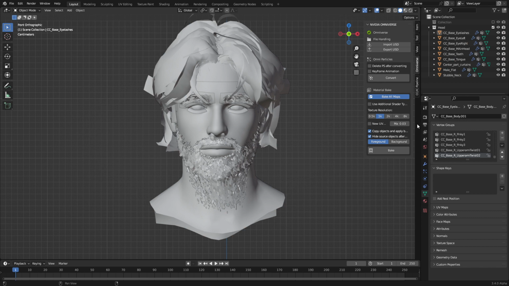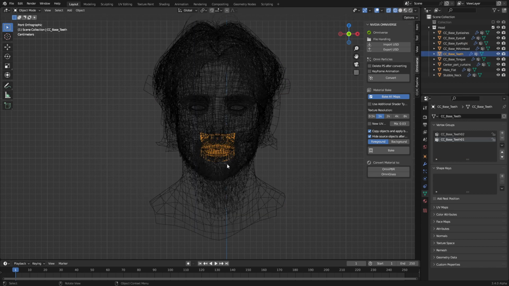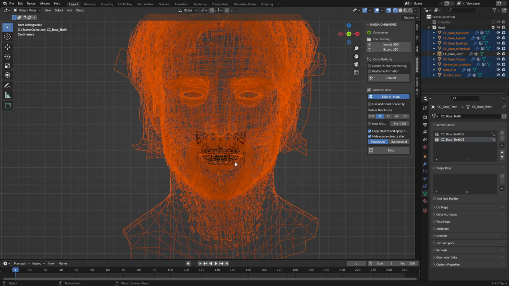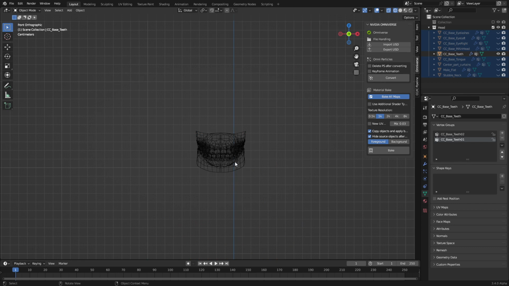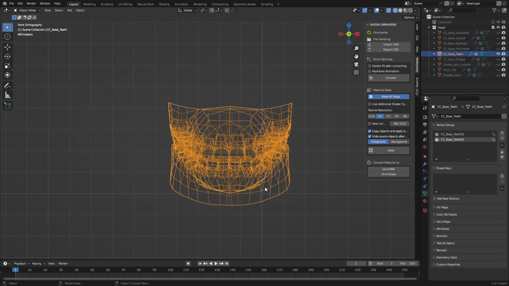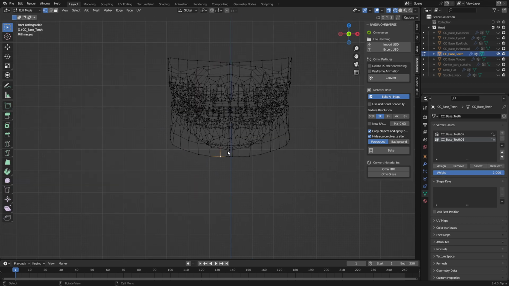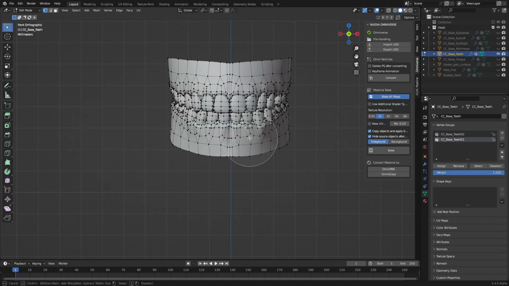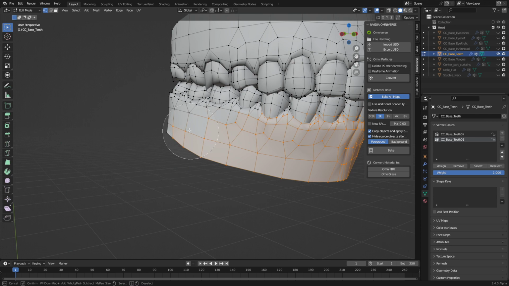One last thing we need to do is with the teeth in here. So I'm just gonna go Control I to invert my selection and hide. We need to separate the top teeth area from the bottom. So go into edit mode. Let's go like so. Just gonna select all these teeth.